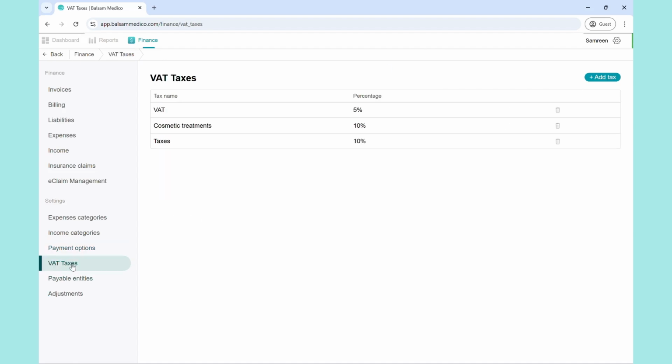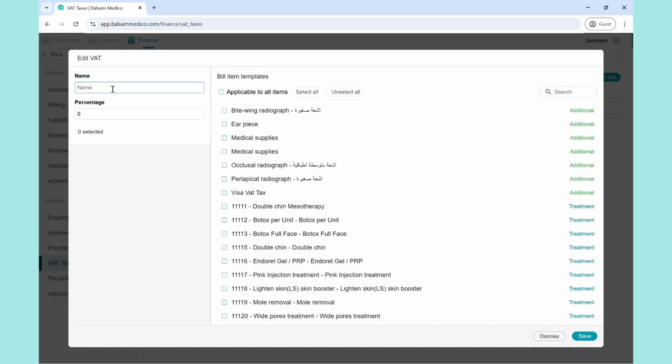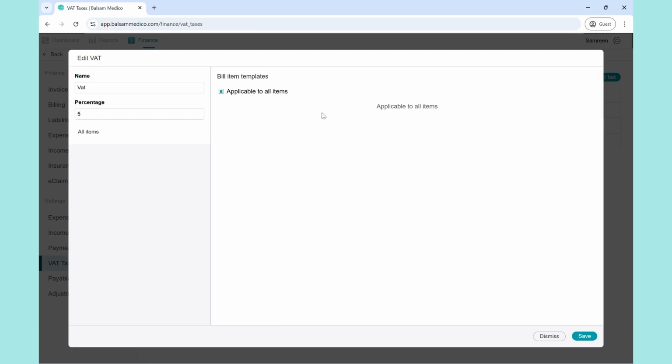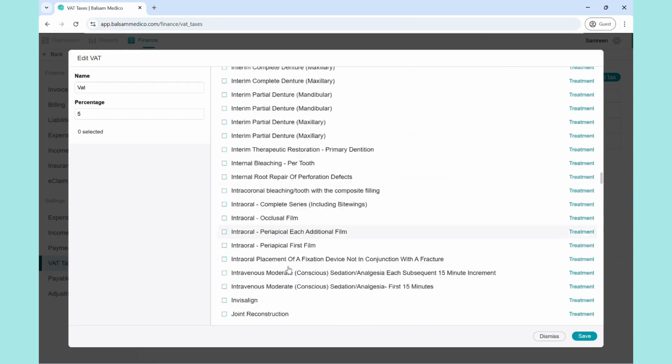Next is the VAT taxes. In the VAT taxes, you can add any VAT that's available in your clinic. Simply click on Add Tax, give it a name, write the percentage, and add all the items that are included in the VAT. You can click on Applicable to all items to have it apply to all items, or you can select specific treatments or visits.